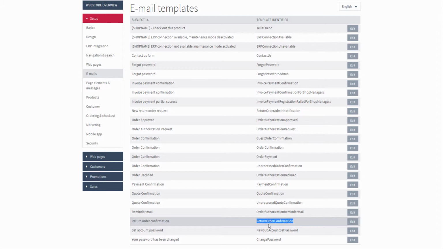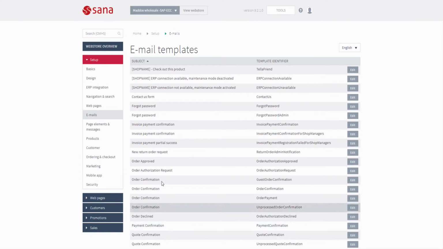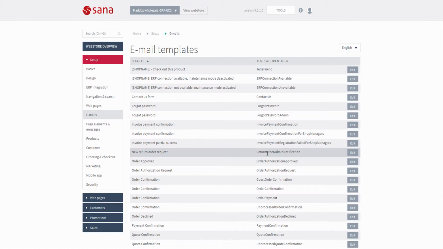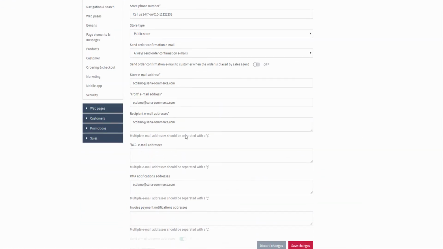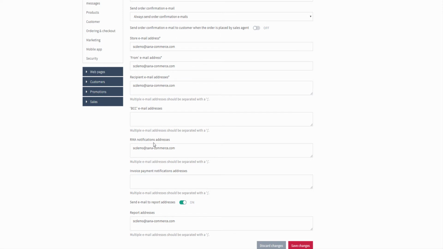The emails are sent based on 2 return order email templates. In SAP admin, you should enter the email address to which emails about created return orders should be sent. These are the emails which are sent to the web store administrator.